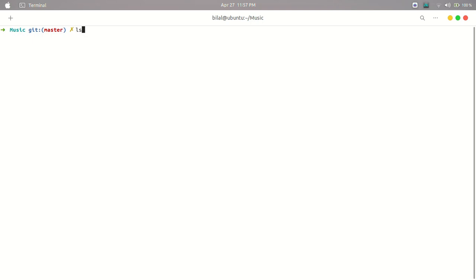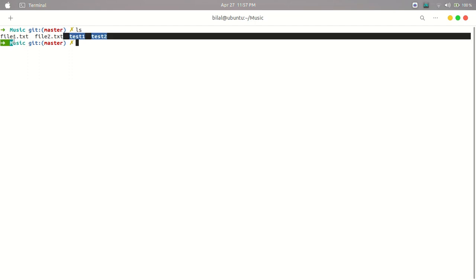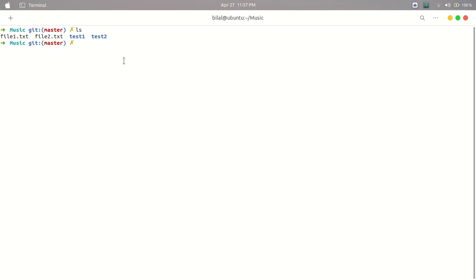Touch file1.txt, touch file2.txt. Let's say I want to write ls. As you can see, test1 and test2 are the directories, and file1 and file2 are the files. Alright, these files and these folders are created now.